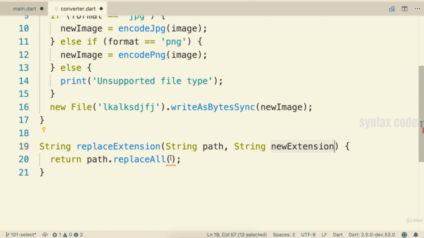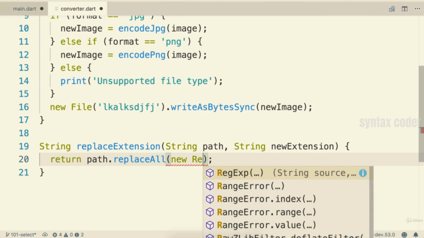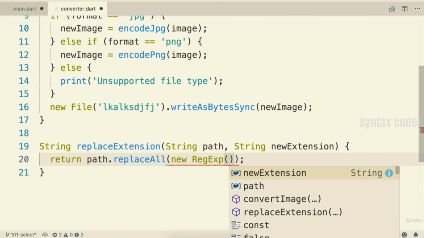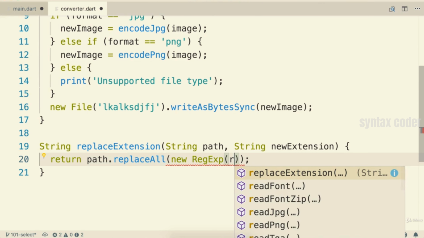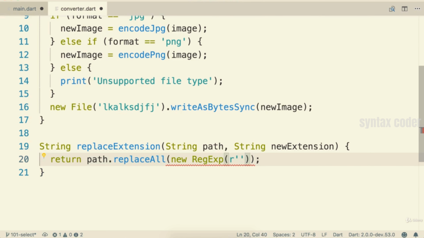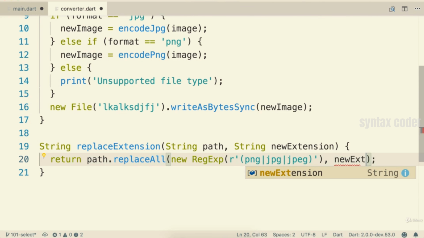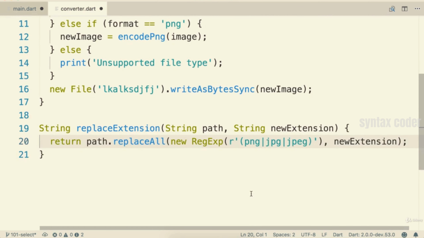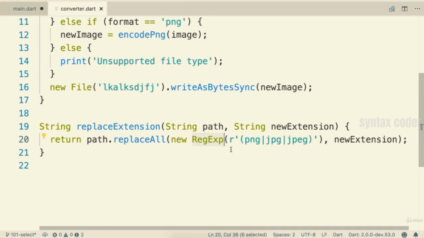So instead, we're going to be a little bit clever here. I'm going to write in a new regular expression for the first argument of replaceAll. I'll say new RegExp, and I'll put in r with a single quote, another single quote, and then inside there I'm going to put PNG, JPG, and JPEG, and then close that parenthesis. And then finally, as the second argument to this, I'll put in newExtension, like so. Okay, so this is a regular expression.